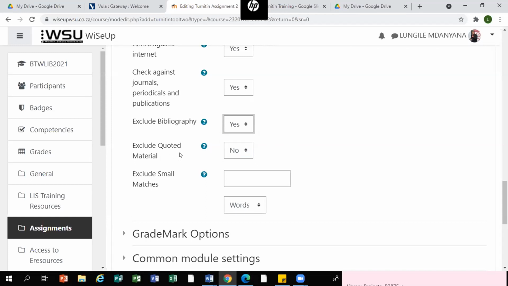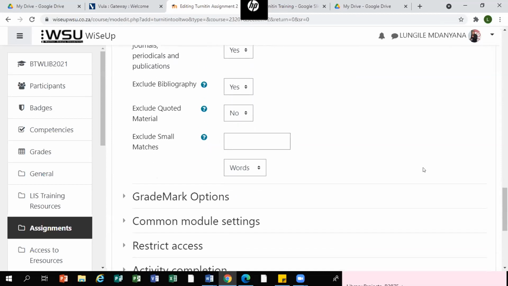And then the quoted material. The quoted material, you can choose to include or not. So in the current practice, Pumeza, do we include the quoted material? Can you say something about quoted material and exclude small matches? This one I've always wanted to hear from the academic writing experts. What do they do in that case? Do they take quoted materials as a similarity that's in the text, or they remove and they look at other things?